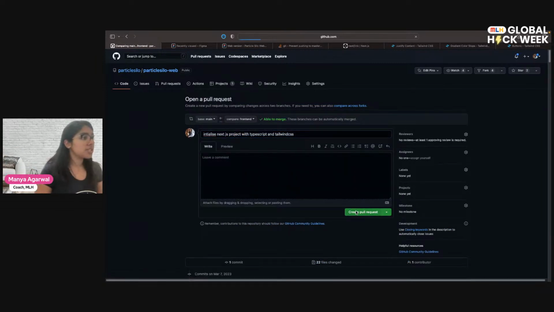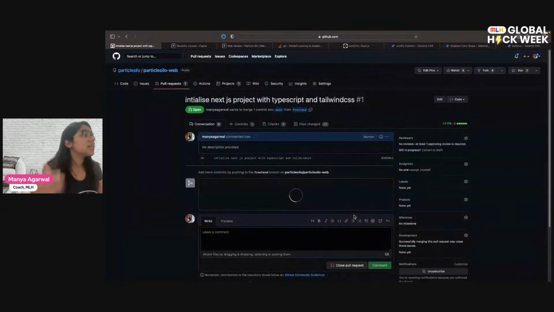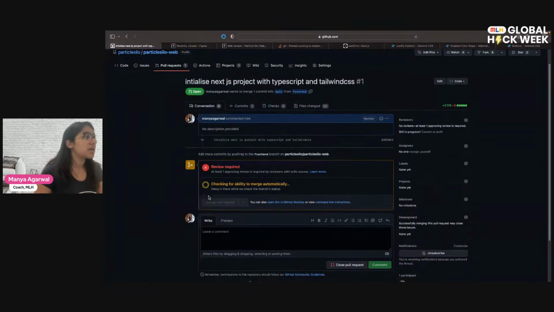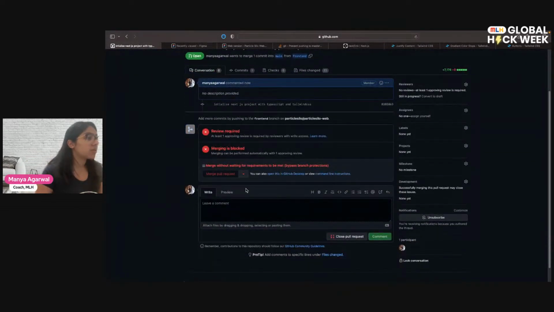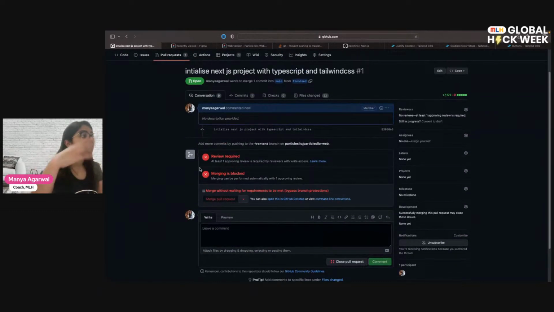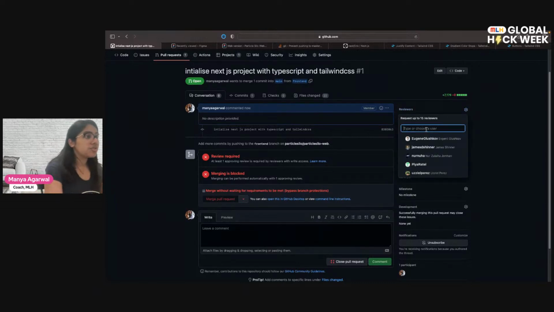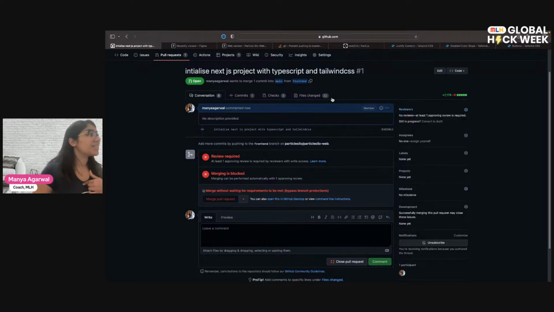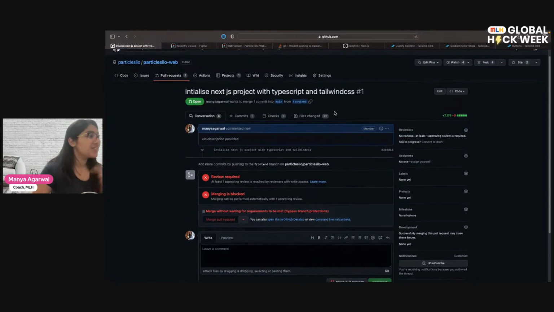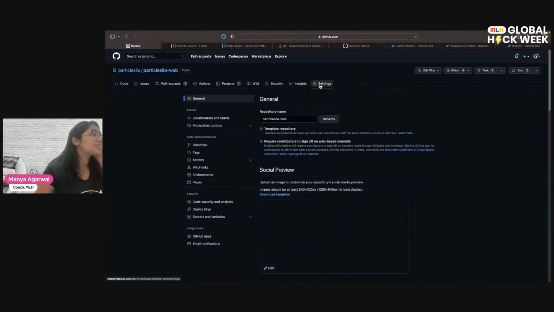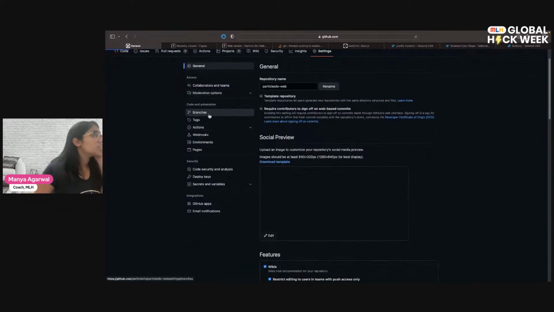and create a pull request. This is something we'll have to do for any of the changes that we make. Okay, so merging is blocked without reviews, but I can review it because I am the owner. So I'm going to put... okay, apparently I can't request myself as a reviewer, so I will actually have to go and change that.